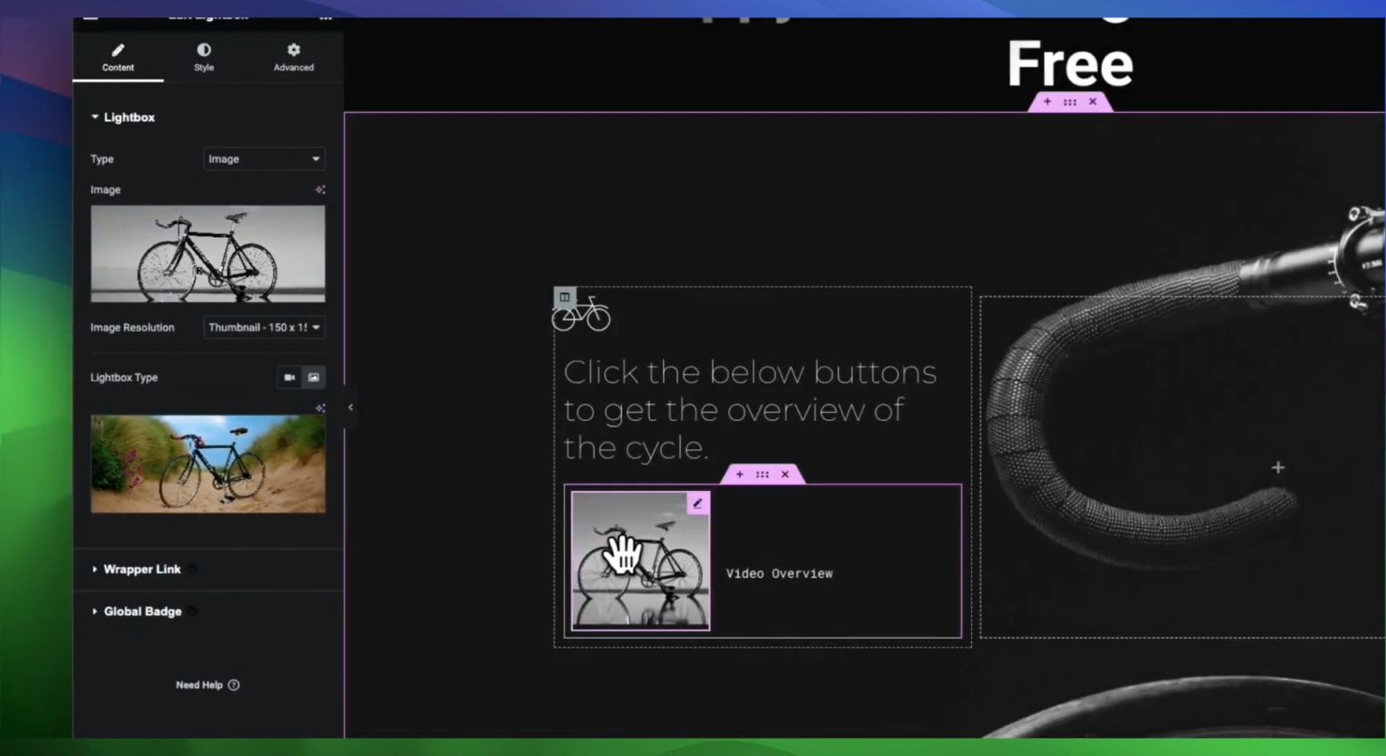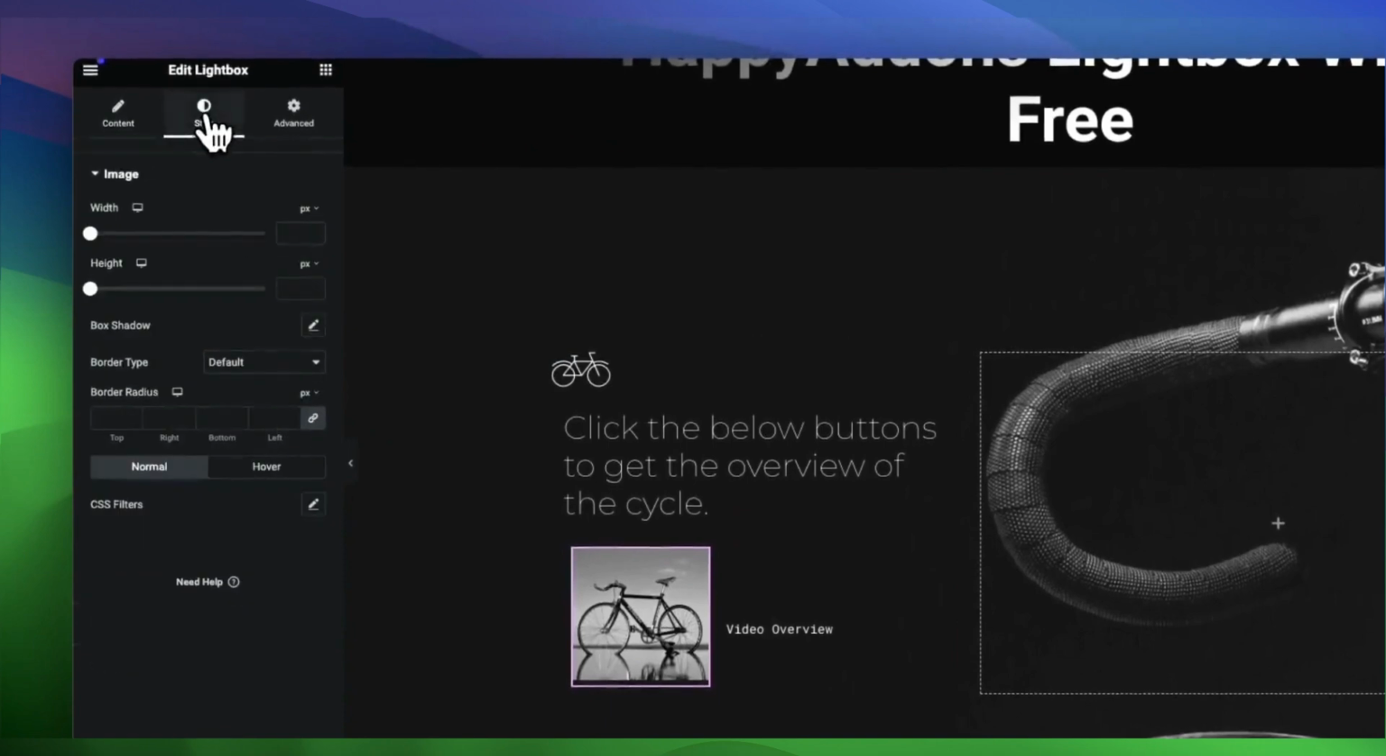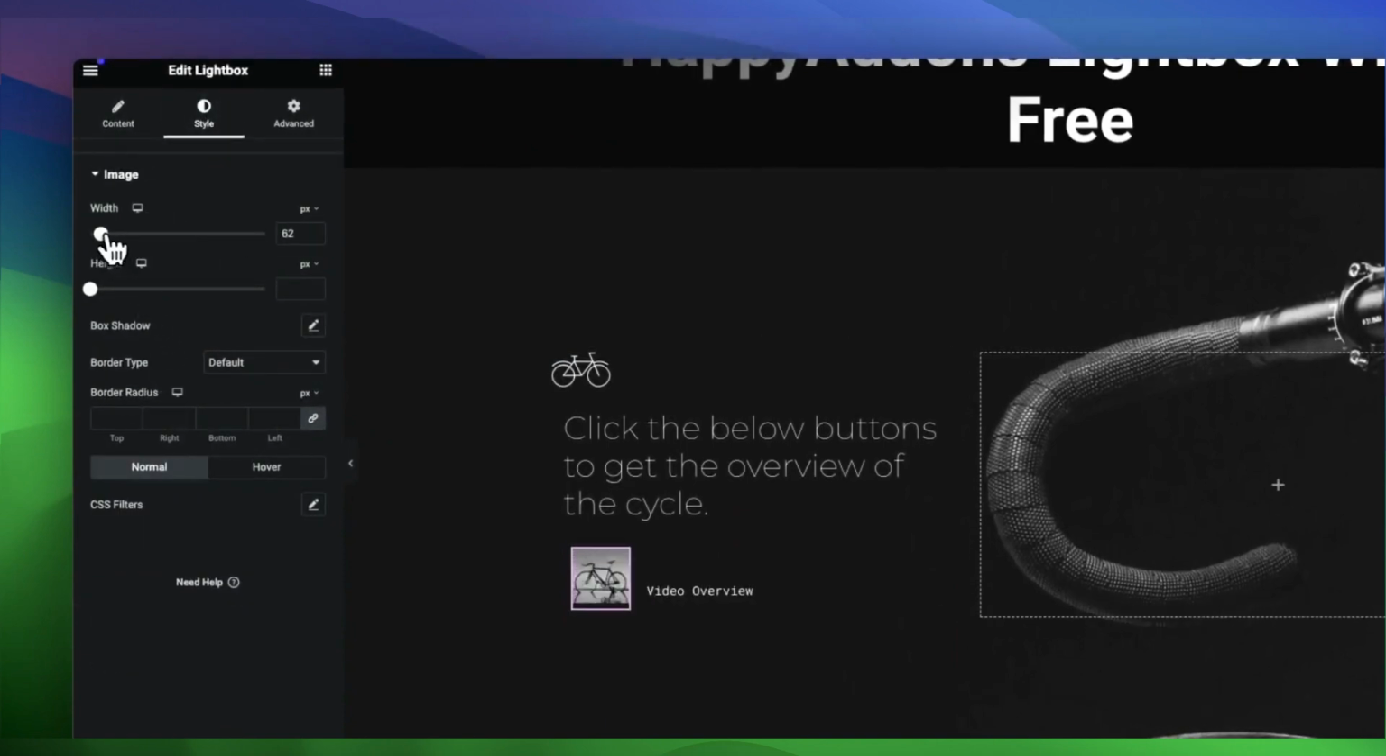In the Style tab, you will find new styling options that apply to the image button. Let's see how it works.